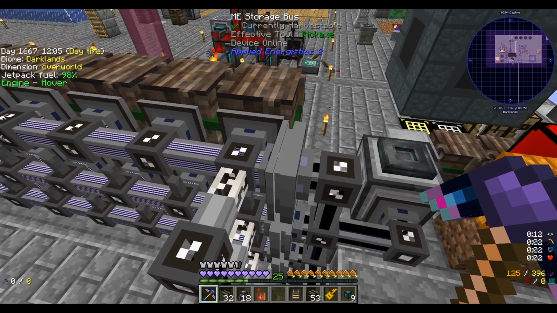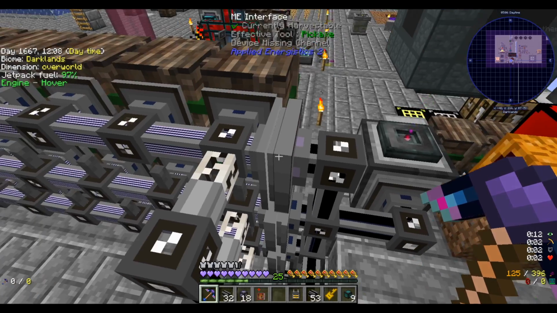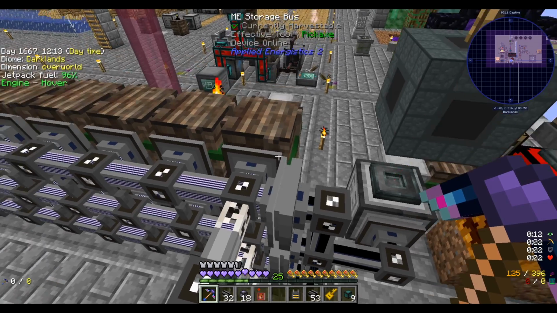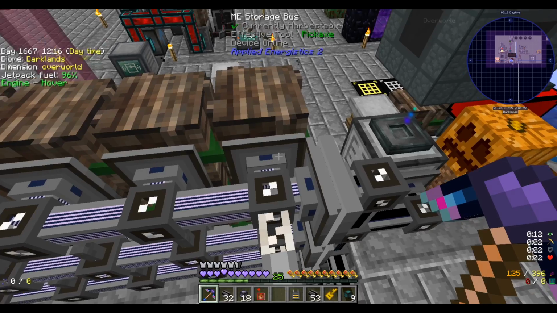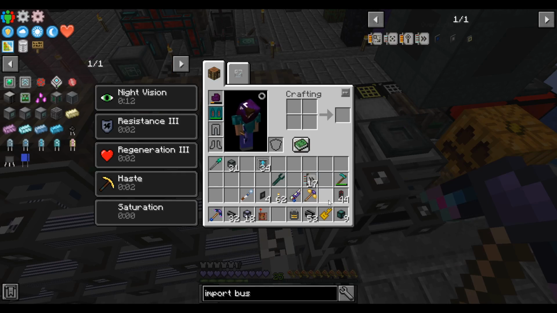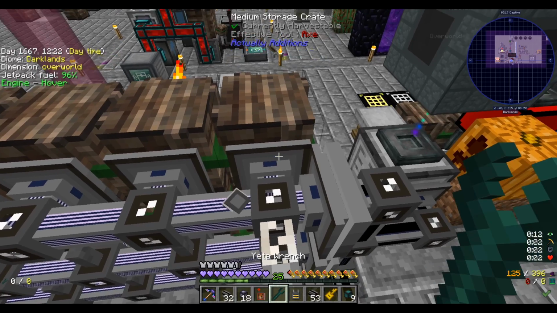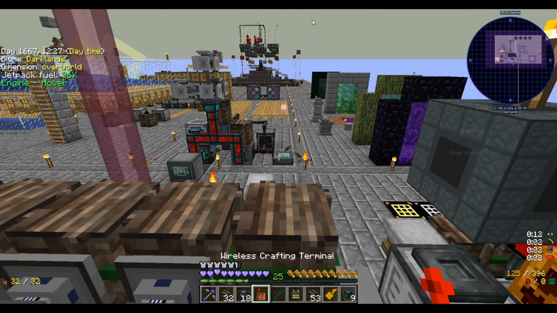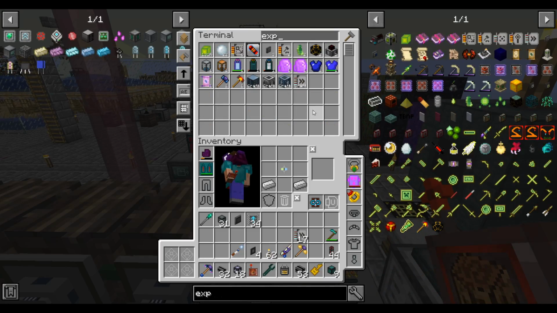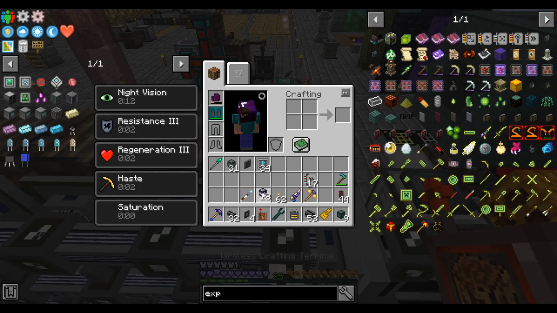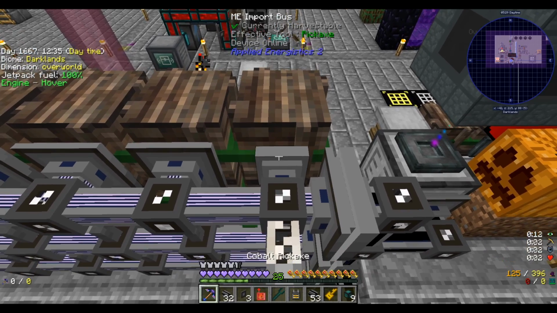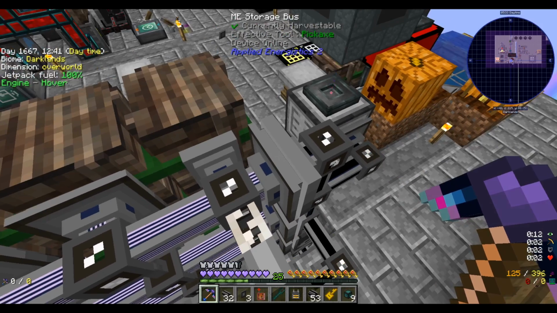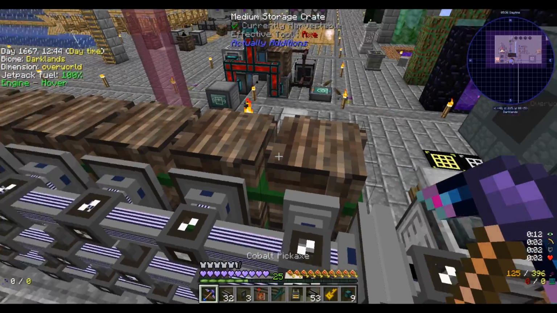Second idea. If you swap the interface and the storage bus such that the storage bus is on the subnet and the interface is on the mainnet, then what you can do is also replace each of these storage buses, let's see, where's my wrench, with an import, or we will want an export bus, I guess. No, we want an import bus, that's right. We want to import the items from the crate into the network, and that'll pull the items in and send them to this storage bus.